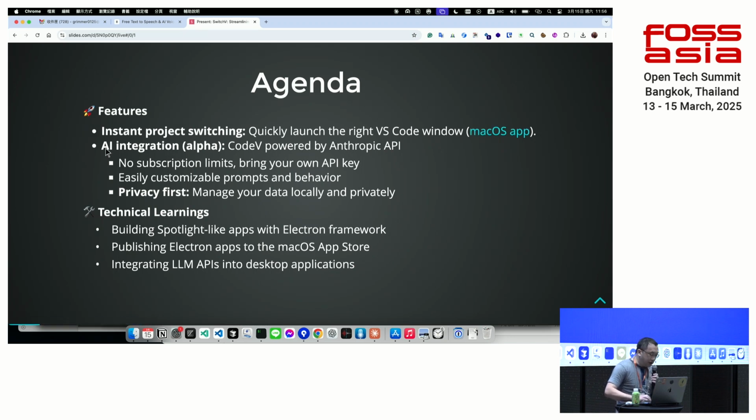The second main feature is the AI integration. I tried to integrate some AI features within this month. It's also using LLM and API key-based, so your cloud subscription will not limit this feature. And it is also fully customizable.